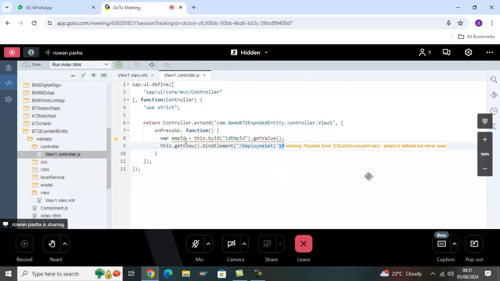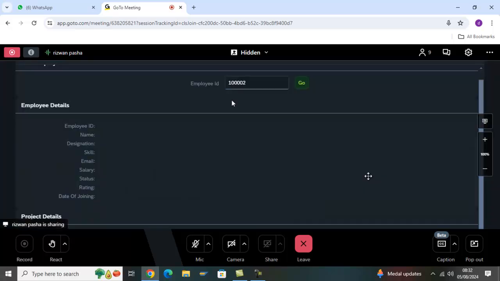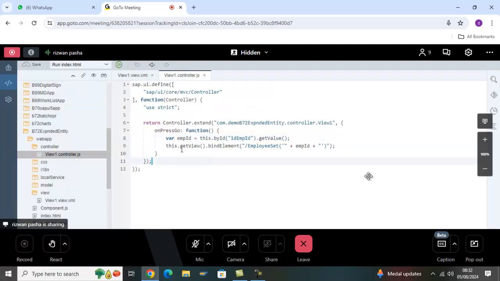Here 100001 is a variable, which is the employee ID. So copy this, paste here, and use my shortcut to make this a dynamic concatenation: plus on both sides of the variable and double quotation on both sides of plus. So I just read the employee ID from the screen. And for the entire view, this dot get view dot bind element, I'm binding this URL to this view.